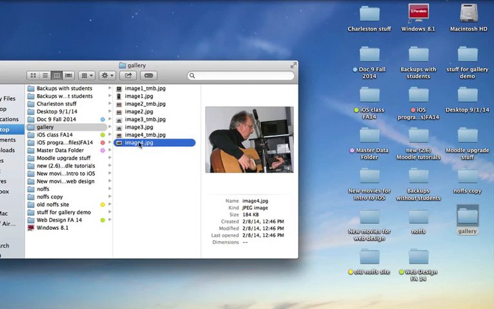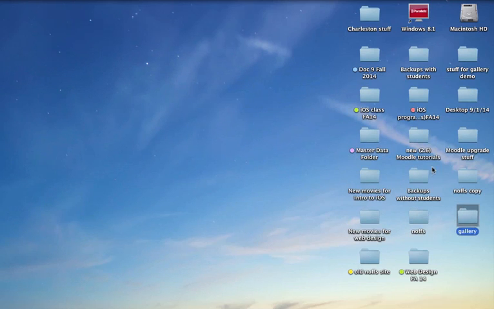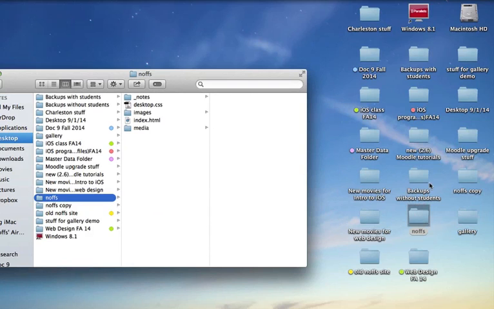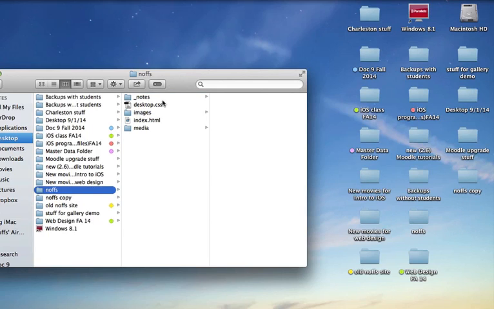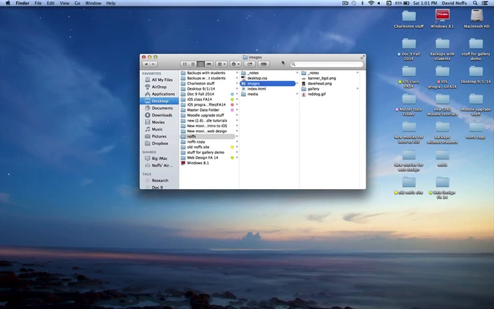So once you've got that gallery completed and your images ready to go for your gallery, and your gallery folder completed, simply drag that gallery folder inside the images folder of your root folder. So this is our web folder that we're using for our course, and I just popped my gallery folder inside my images folder that I have the other images from our previous tutorials.